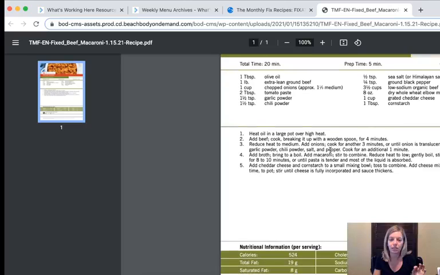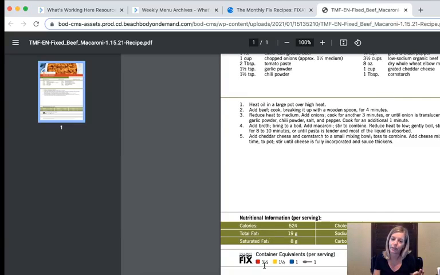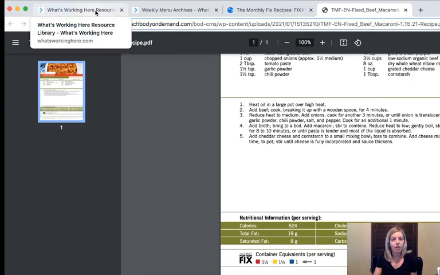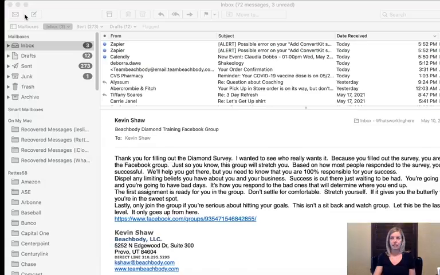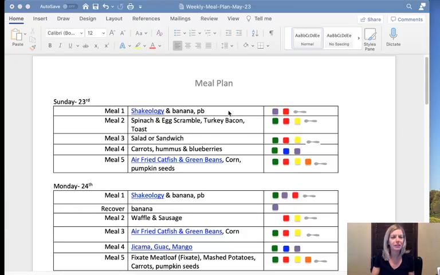So that one's a little different too because it's got 1.5 red, 1.5 yellow. So I'll just make note that, okay, I need to reduce my yellow container by half that day when I eat that, and a red container by half that day. All right, so let's get back. I'm going to pull this down. Let's get back now. And you don't want to read my emails. Okay, so let's get back to the meal plan template.